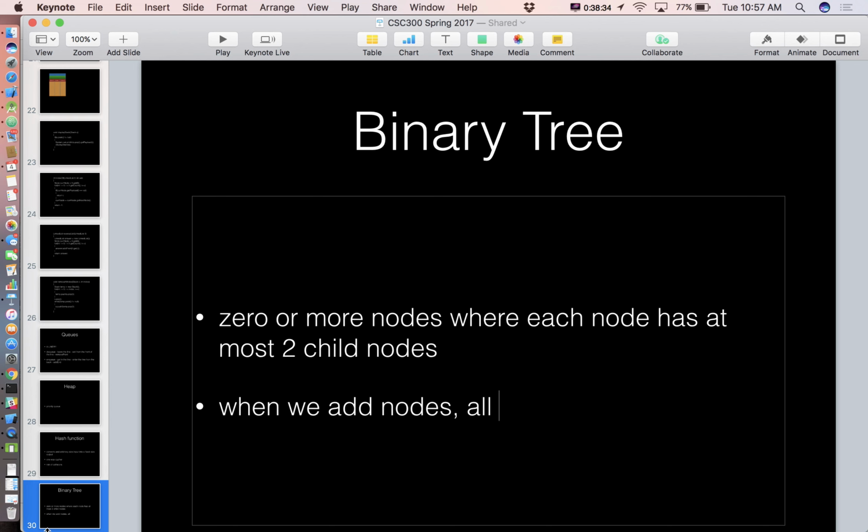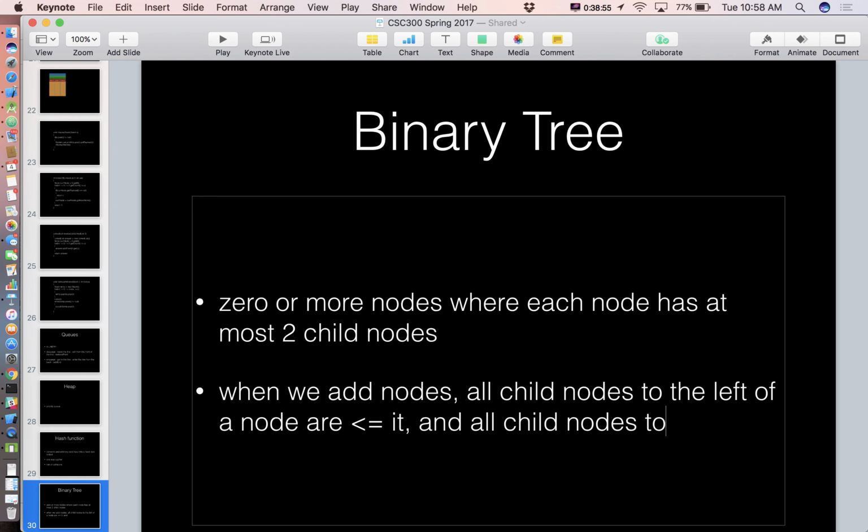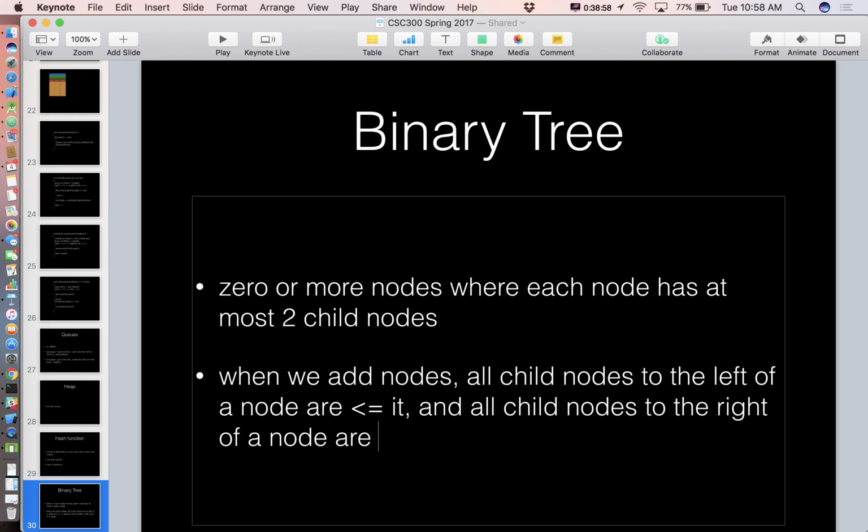Okay. So when we add nodes, all nodes to the left of a node, let's say all child nodes, are less than or equal to it, and all child nodes to the right of a node are greater than it. Okay, and you can flip those around if you want. Just be consistent. Don't randomize whether it's the less than or equal to thing or whatever. So you choose how your trees are going to be built. There is probably a formal definition. I think this is it. I think it's less than or equal to the left and greater than to the right.